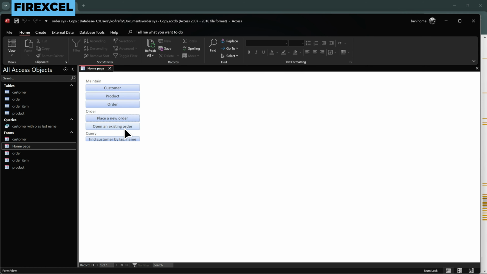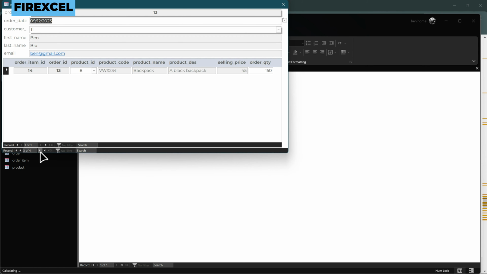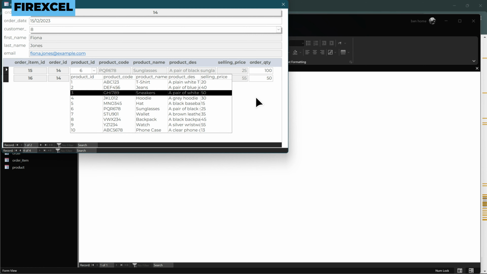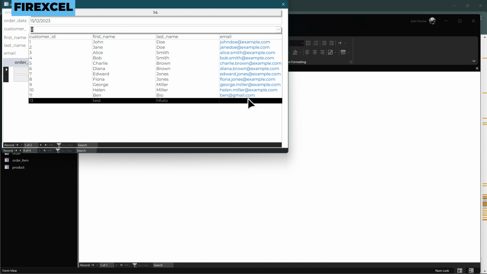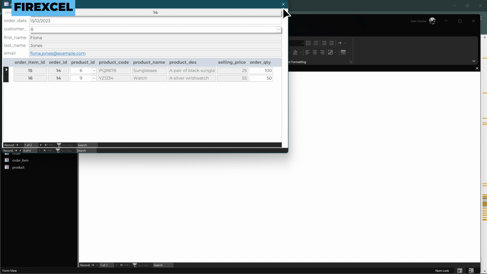Okay. And also you can open the existing order. You can check through different orders, see what you can do over that. And this one you can make a little bit of change, but not everything can be altered. Just be aware of that.